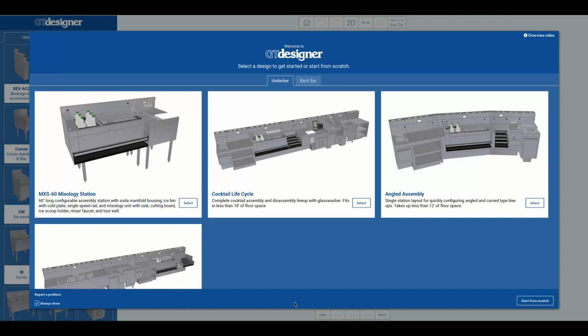Welcome. This video provides an overview of how to use GTdesigner by Glastender. When you first access GTdesigner, you are presented with the welcome screen. From here, you can watch this overview video, start a design from scratch, or you can start a design by selecting a predefined underbar or backbar layout. We'll start by creating a design from scratch.